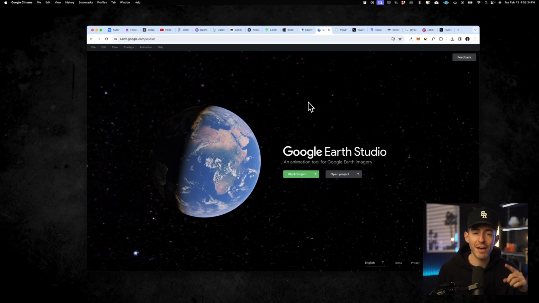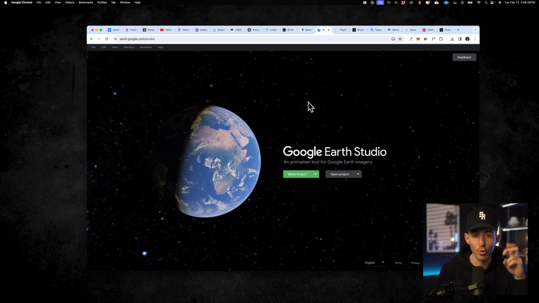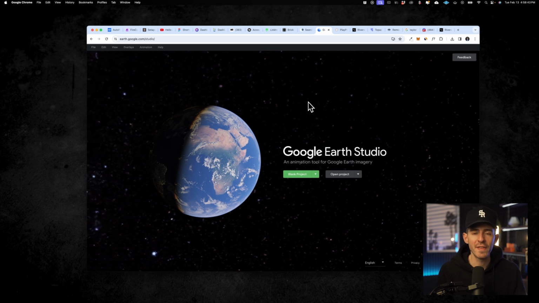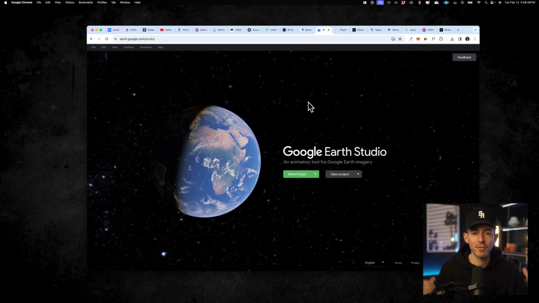In order to get access, you have to apply. So go to earth.google.com and apply for Google Earth Studio privileges. You'll fill out a couple questions. They'll approve you, and then you'll get it in a day. And this tool is amazing. It's like an immersive 3D map of the world.